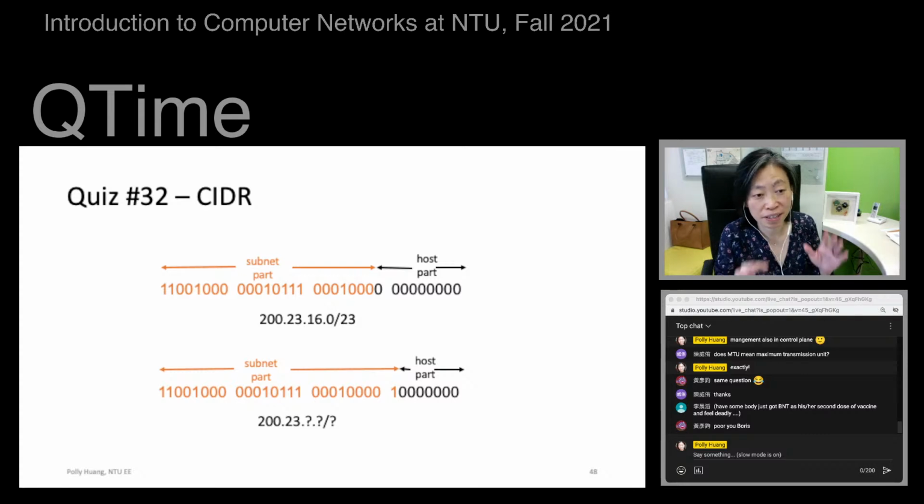The top part is just the example we just saw. The bottom is the question. If I do have a subnet address, the binary form looks like this: 11001000, and so on. And you see here the yellow part, the subnet part, is actually longer than the example. How do you write the subnet address in the A.B.C.D/X form? So, exercise what you just heard from the video.